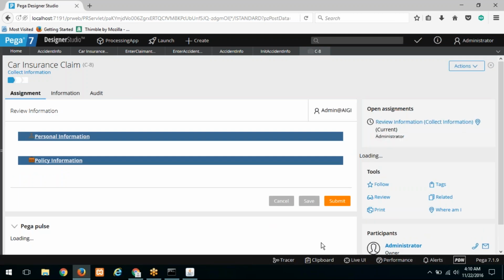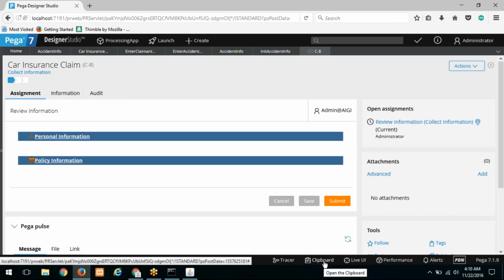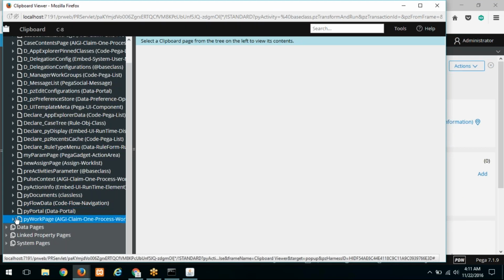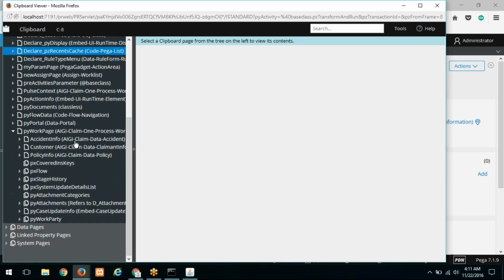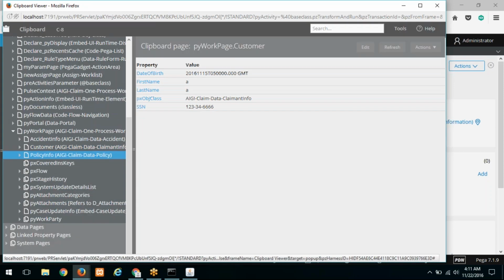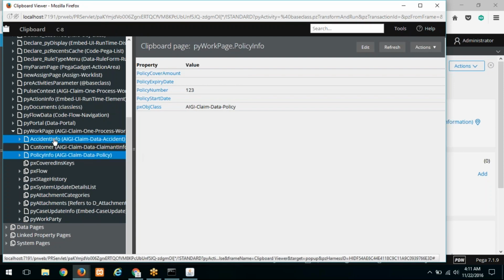Now if I click the clipboard here, I just want to show you how this data turns out. If you see, it turns out in the same manner that we have the customer and policy info. There's absolutely no difference here with regard to the data. See here, it comes up in the same format.